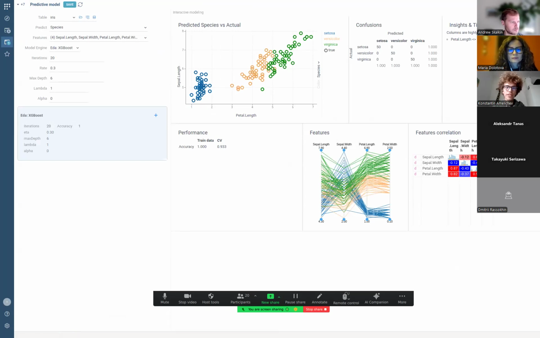So what do we see here is a screen split in two halves. In the left half, we have already seen the configuration of data, but below it, we have a configuration of a model. For example, for our use case, Datagrok selected an XGBoost model from the EDA package. And below it, we have some hyperparameters and an overview of the current model.